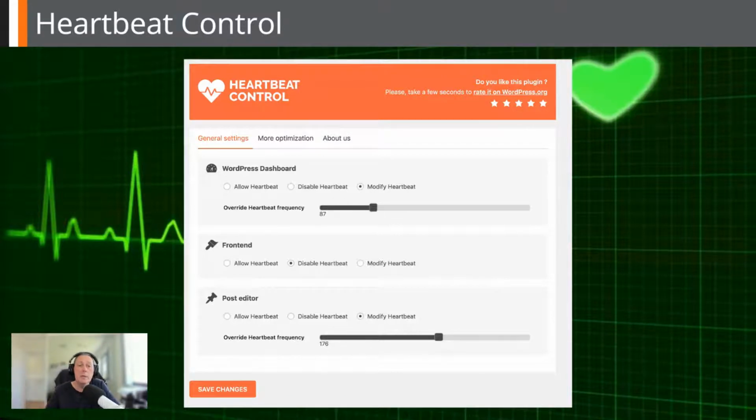And remember, always save the changes on the admin screen and refresh as well. So these controls here set the frequency, but you've got to do a refresh once that's done for those numbers to pick up, on the front end, the back end, and the post editor as well.